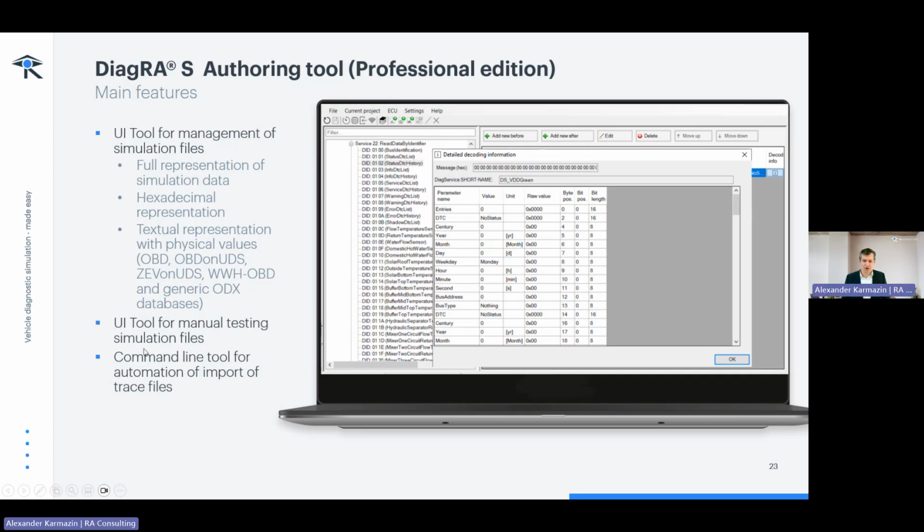Good, and in the professional edition we also deliver a tool for manual testing of simulation files. I will skip that topic for today, but it's really helpful because then you can test the simulation model without having any communication running, without needing any diagnostic tester. You will just play around with that, and it's really helpful.